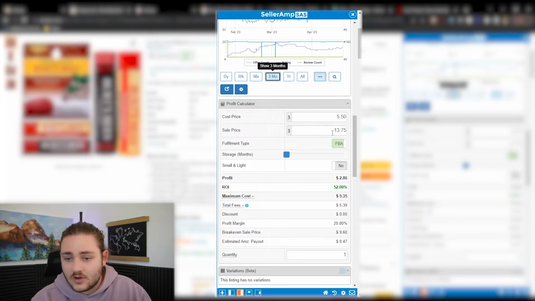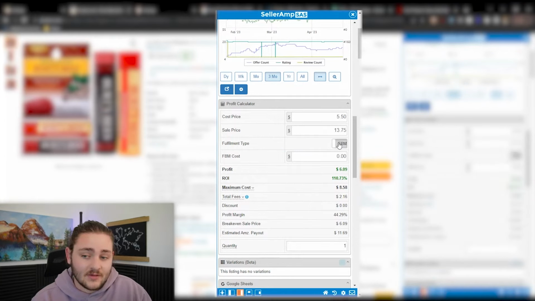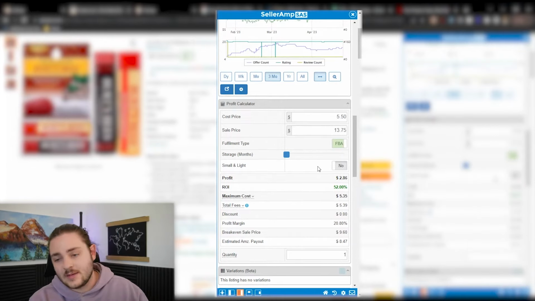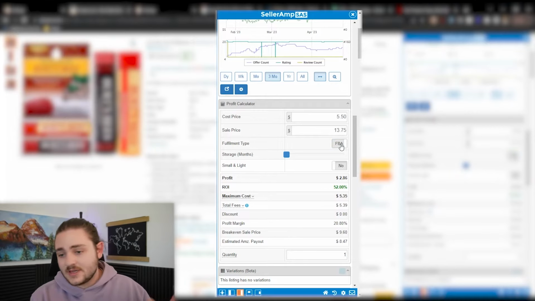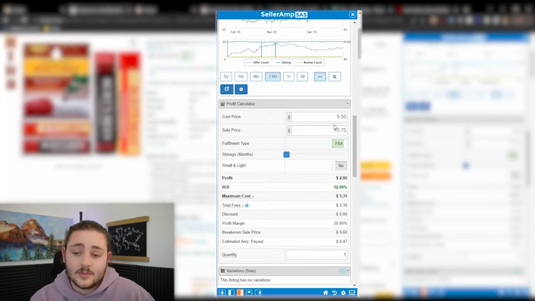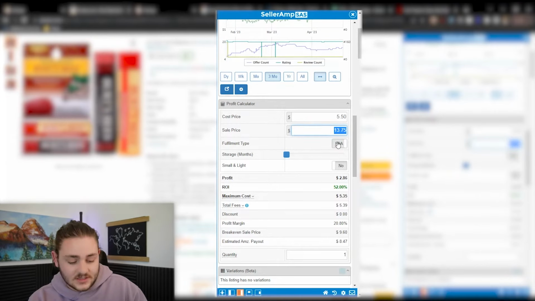So you can go in here, plug in your cost price, sale price. You can flip that between FBM or FBA. If you want to ship directly to the customer, that's going to be FBM. If you want to ship to Amazon, have Amazon do all the customer service for you, that's going to be FBA. So a lot of times sellers are going to be more inclined to leave this on FBA just because Amazon's doing a lot of the work for you. If the item did qualify for small and light, you can also toggle that here. So that's something that I take advantage of a good amount in my business.